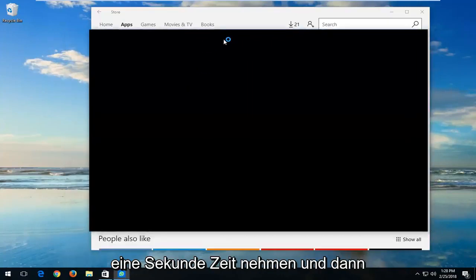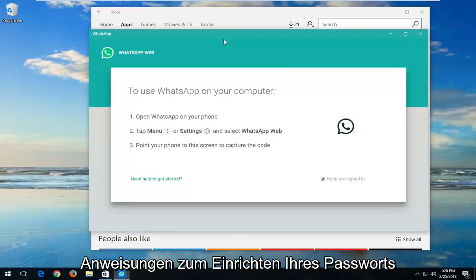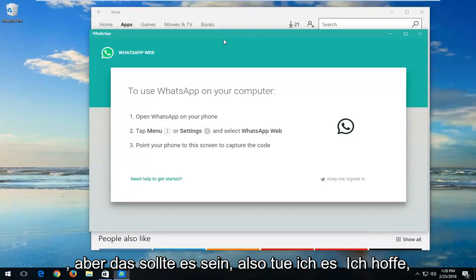So it's just going to take a second to load here. And then at this point, just follow along with any instructions about getting your password and username set up and everything. But that should be about it.